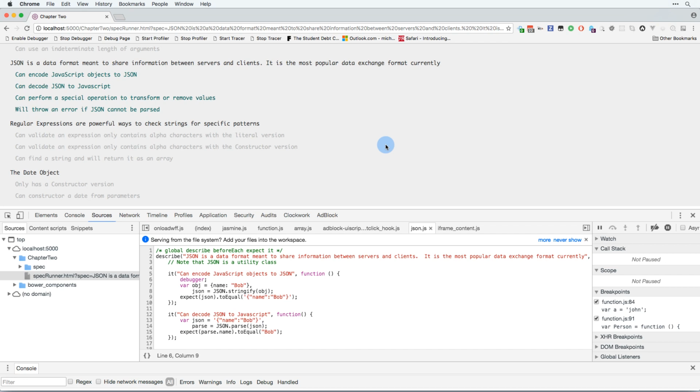So if I have a Ruby script and I have a Node script that I need the two of them to talk to each other, then I need some sort of exchange format that both are going to understand. And there's a couple. There's XML, there's YAML, but JSON far and away is the most popular data exchange format. So we're going to take a brief look at that.